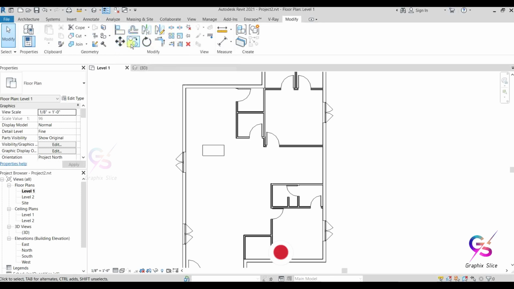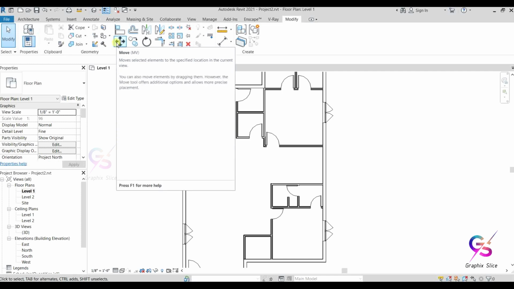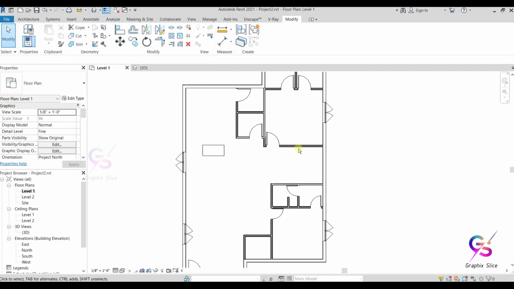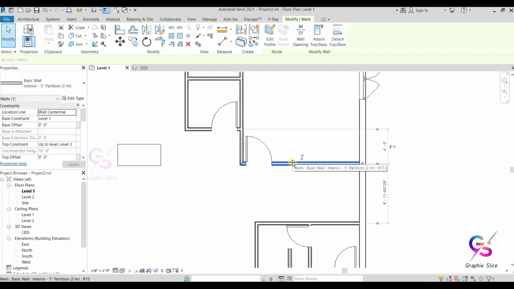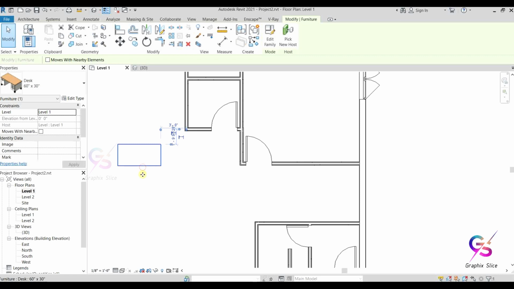So what are those? Move, copy, rotate, and other tools will be there. We will discuss one by one. First, move. We can use a shortcut command for move, MV. We can move even walls also. For example, just hold the wall, drag the mouse, and automatically it will move the wall, even a component also. Just hold and move.